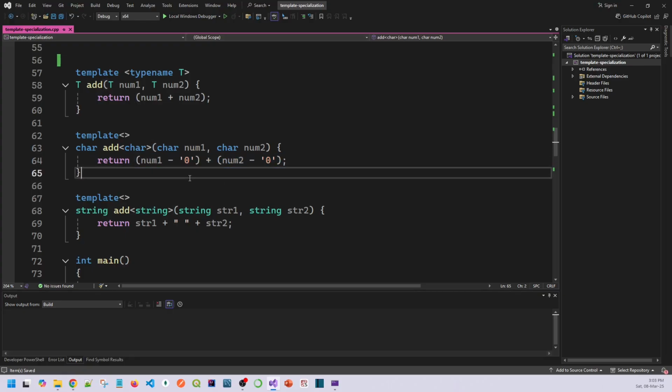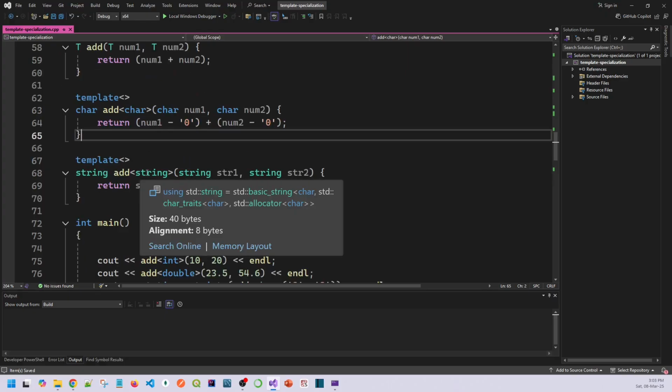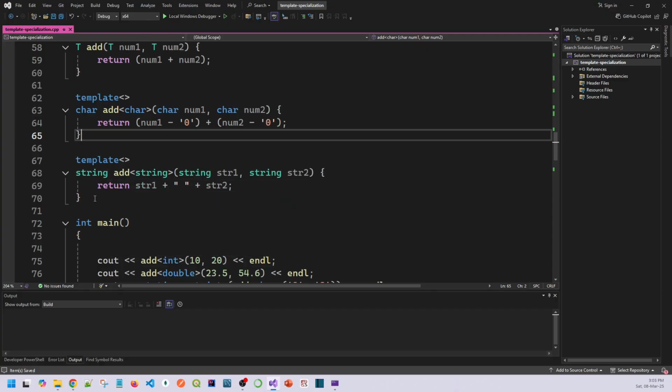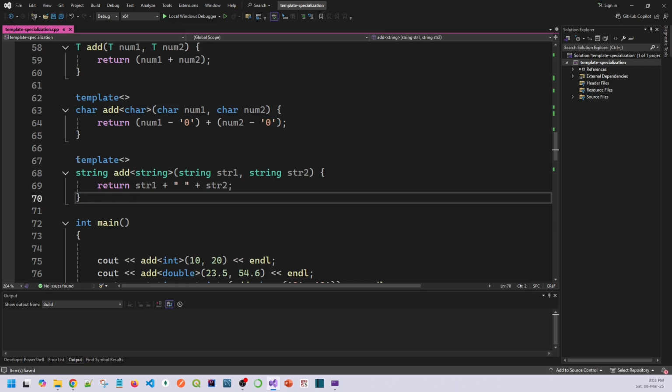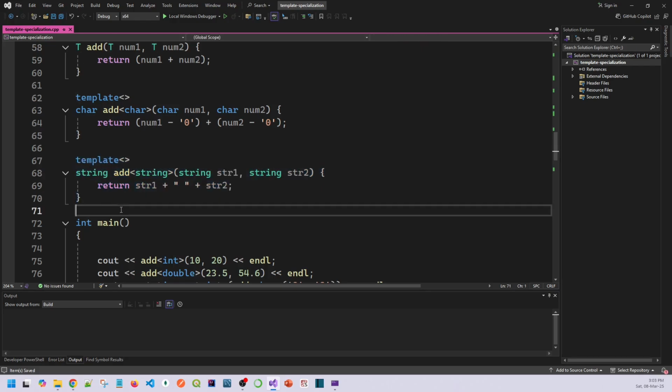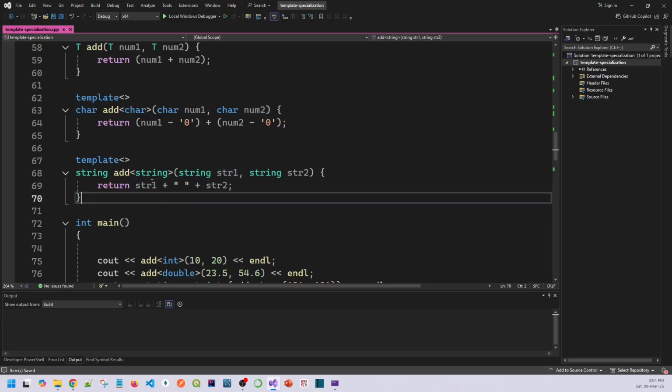Similarly, when the user passes a string data type, we are handling the string data type also. So this is template specialization for the string data type. My logic here is to just add, meaning concatenate, two strings. So string 1 plus string 2. Here I am giving a space, and it is accepting string 1 and string 2 parameters, both of string data type.